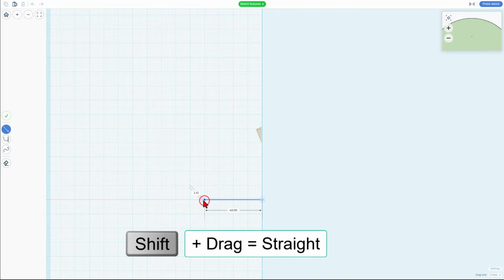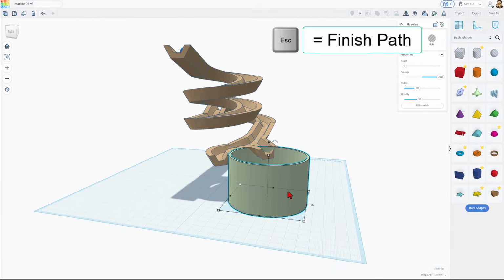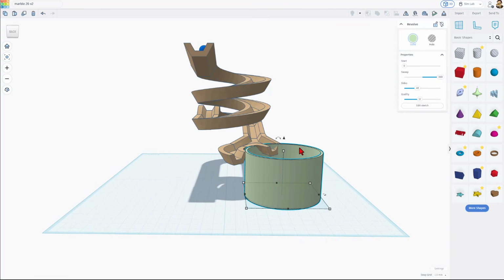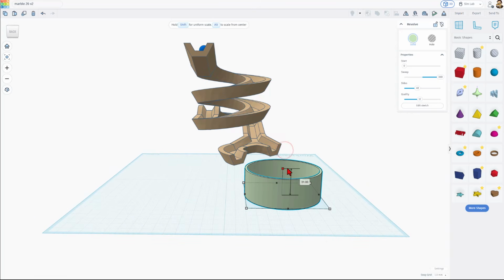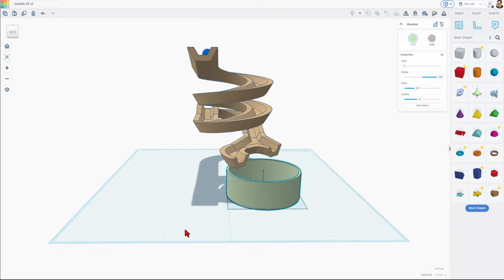There's my 4 centimeters. Now I'm gonna go straight up, and I'm gonna go up 5 centimeters. I'm gonna just hold down shift so it stays straight. If we hit escape, it wraps up, and if we hit finish, we have got a cup that can catch these. Now I made it too tall, but we're gonna simply shrink it down, and now we can put it in place to catch the spheres.